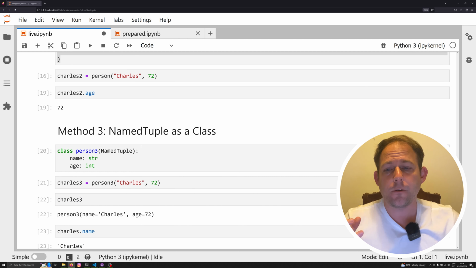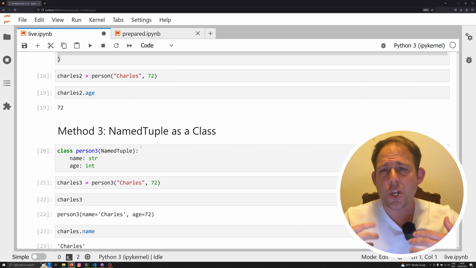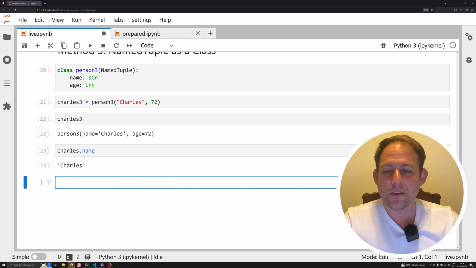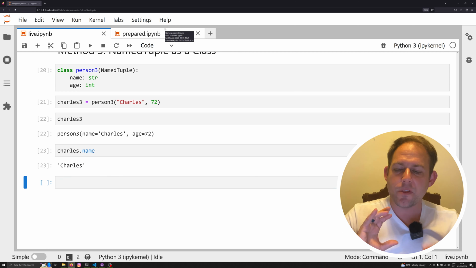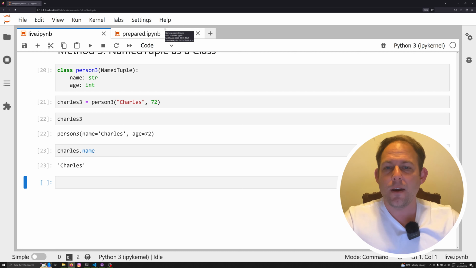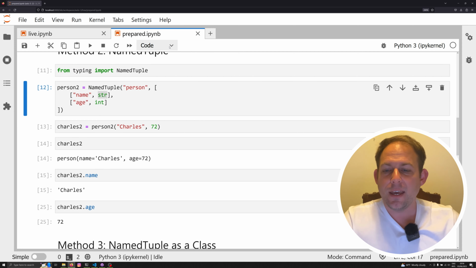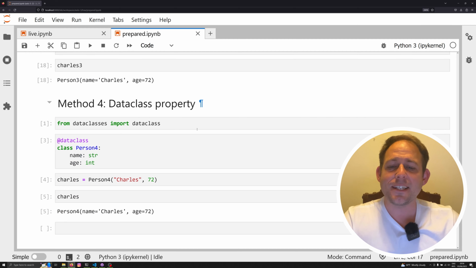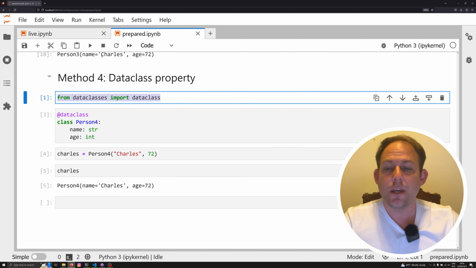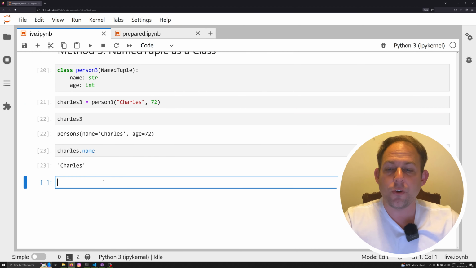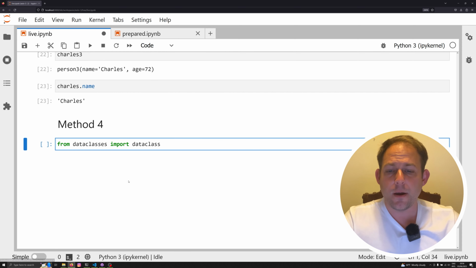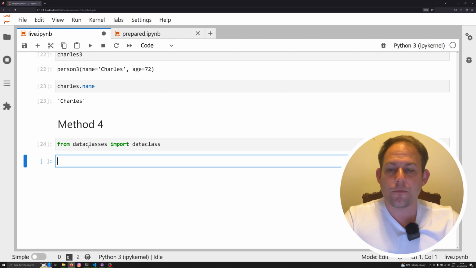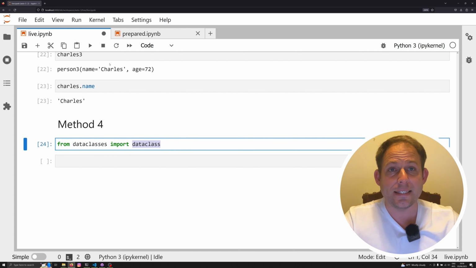But there is another 4th thing that is important to know about because you might see it out in the wild, and it's also valuable if you're working with a lot of data because of how things are stored in memory. And that's going to be the data class property. So let's say method 4. This is a little bonus method, and we can use what we would call a data class property. So we can import from dataclasses, import dataclass.